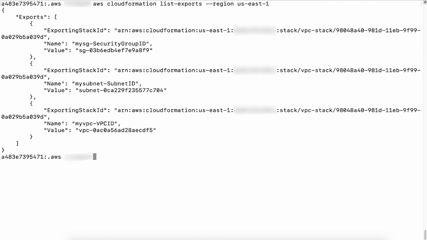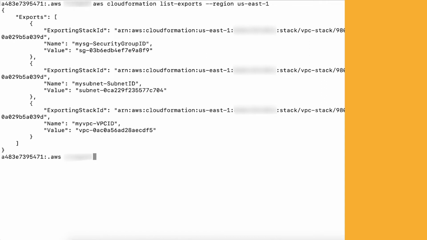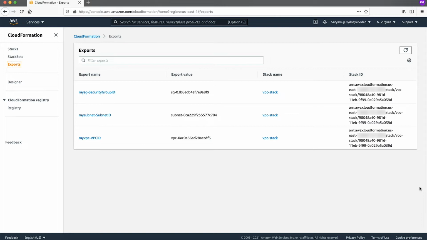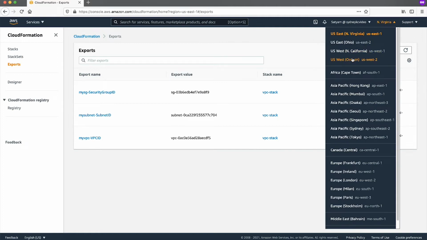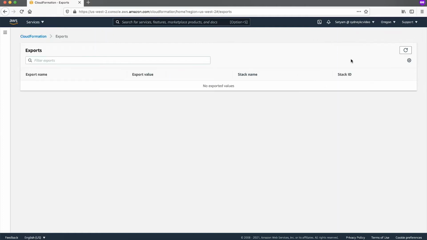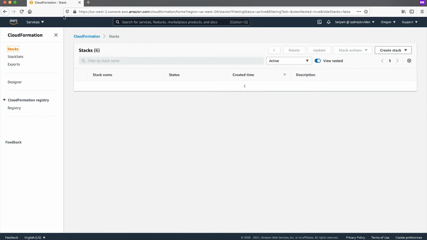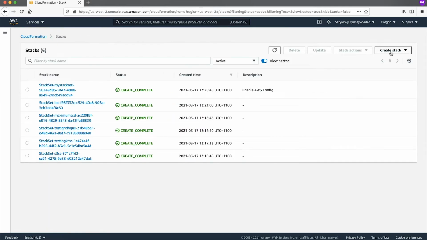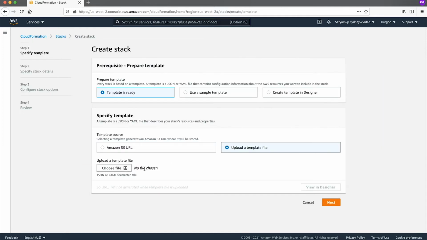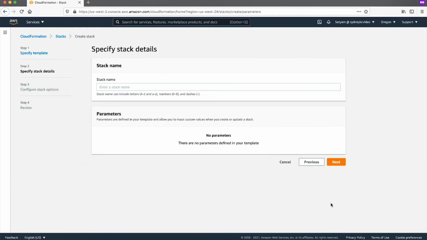It's important to confirm that the exported value is in the same AWS region and the same AWS account where you are importing the value. For instance, let's deploy an example stack importing these values in the US West 2 region. Select the US West 2 region. And then deploy an example template which uses the function ImportValue in the template.